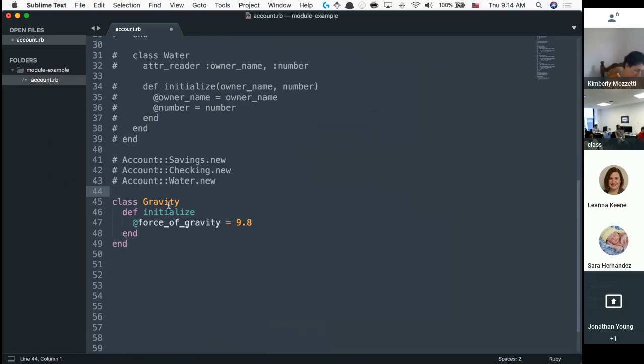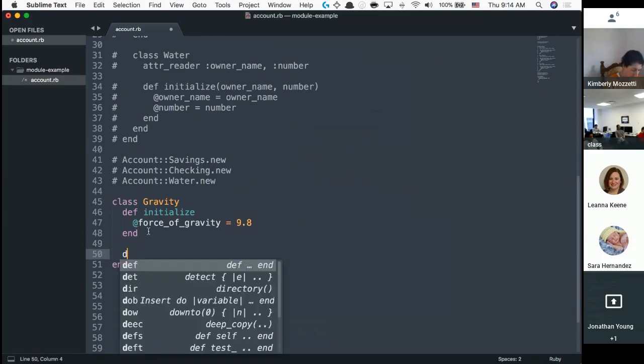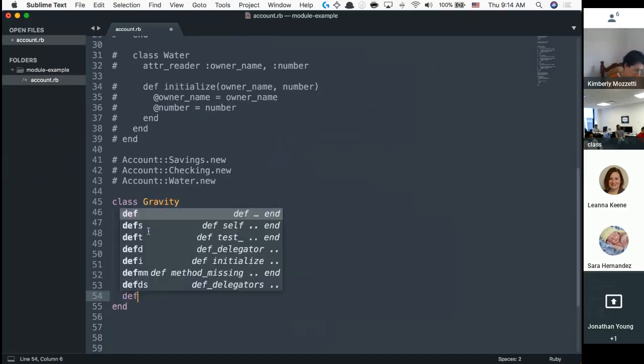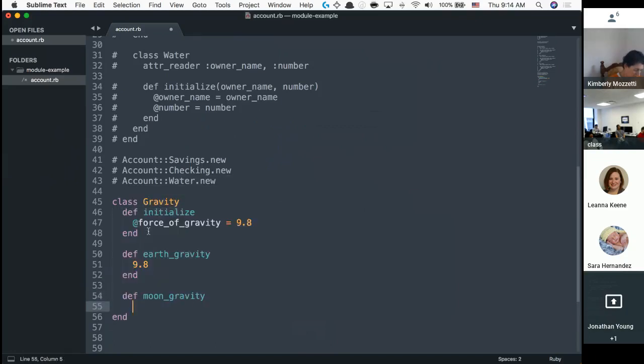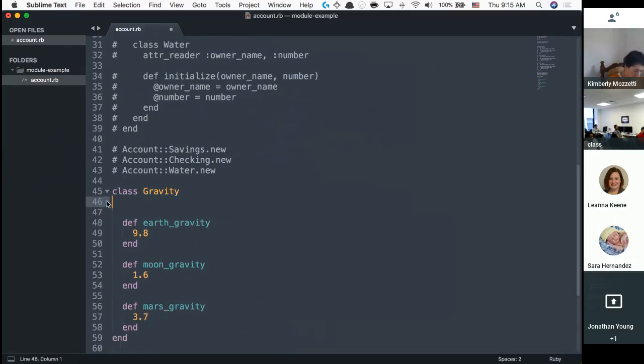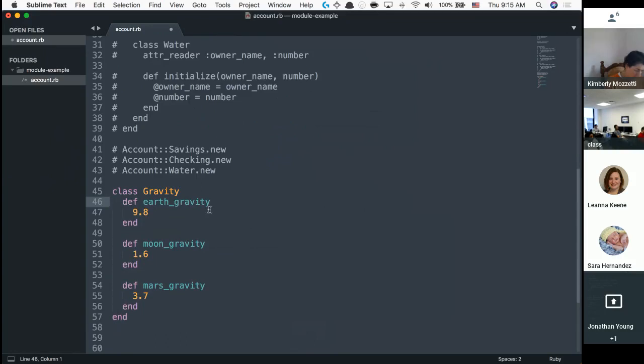You could have it in the same class as methods. So we could do def earth_gravity, 9.8. Def moon_gravity is 1.6, and def mars_gravity is 3.7. So you could do something like this if you'd like. You can have a class and just have different methods. This is one way of going about it. Or you could organize it a little something like this.